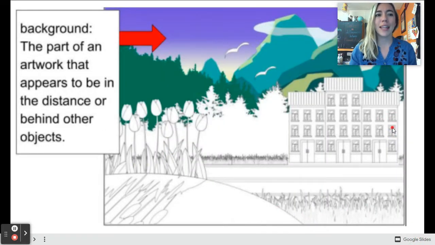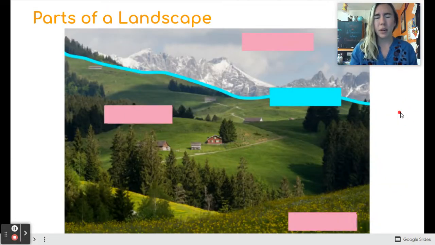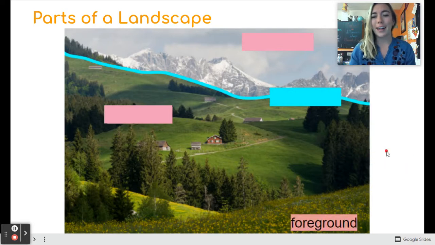And then the background, that's the part of an artwork that appears to be in the distance or behind other objects. The background is also higher up on the page, and that's what also makes it appear to be further away in space. So quick review, if I'm looking down here at the bottom of the page, it's closest to the viewer. That is called the foreground. I like to think foreground, front. It's in the very front, so it's the foreground.